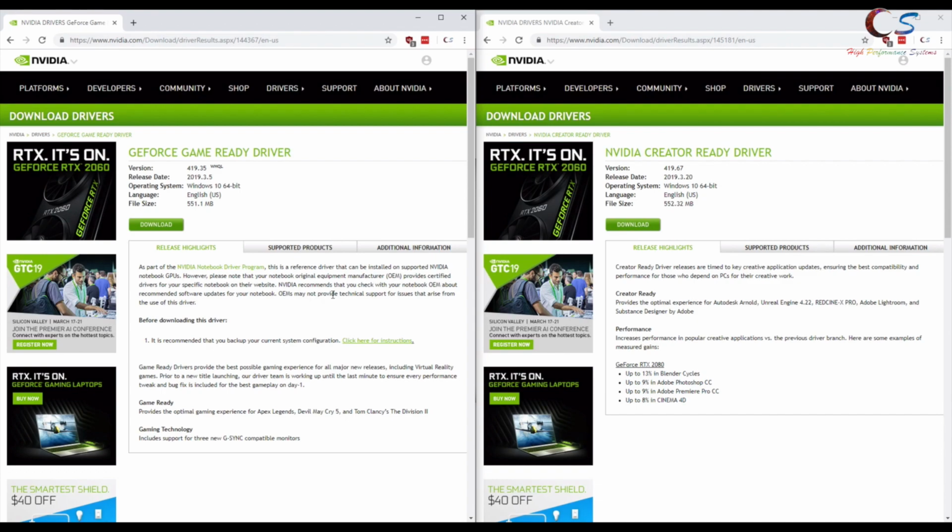The creator-ready drivers will give you the exact same performance as game-ready, or are supposed to. The only difference is game-ready drivers will probably come out first for new games, and it will take a while for creator-ready drivers to come out. As for me, I'll be using the creator-ready driver for now until a new game is released and I need to use game ready.